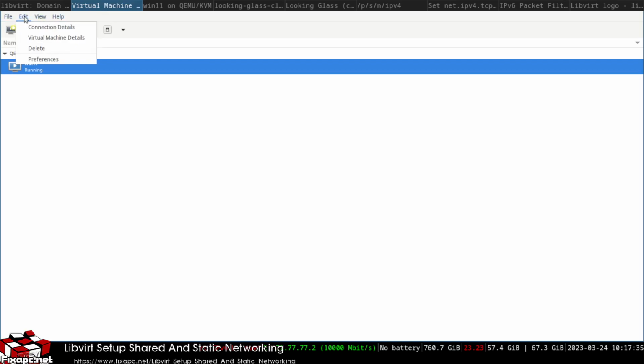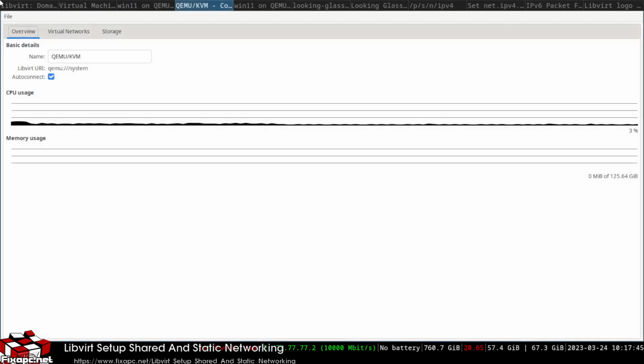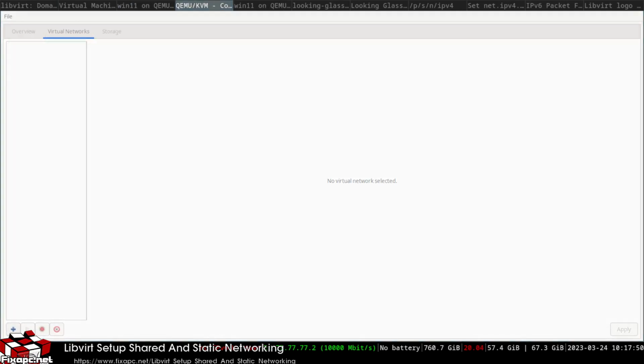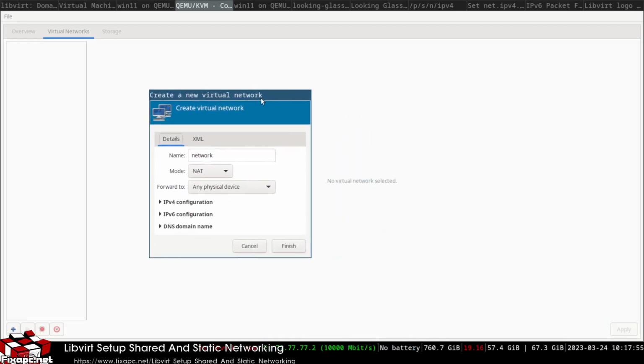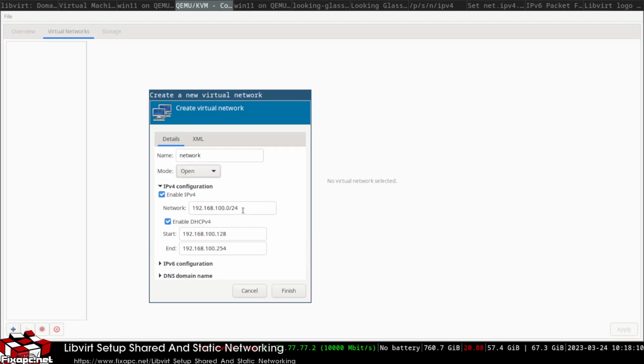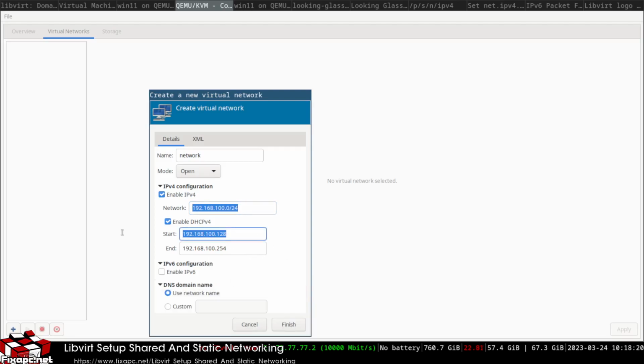Now we're going to go over to the connection details. Then I'm going to go to virtual networks and add a network, right? If you want it to have good communication with your internet network, and you want to be able to route and forward it correctly, and have guest to host communication without many problems, do open. Always do open. One thing you have to take note of, the subnet does still have to be different. You can do some magic and forward the subnets and bridge the subnets, but we're just going to do it simple. So network, open, enable IPv4.